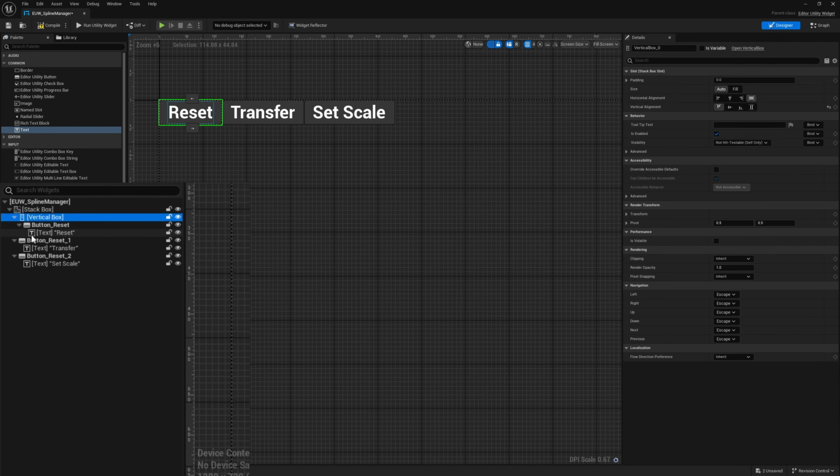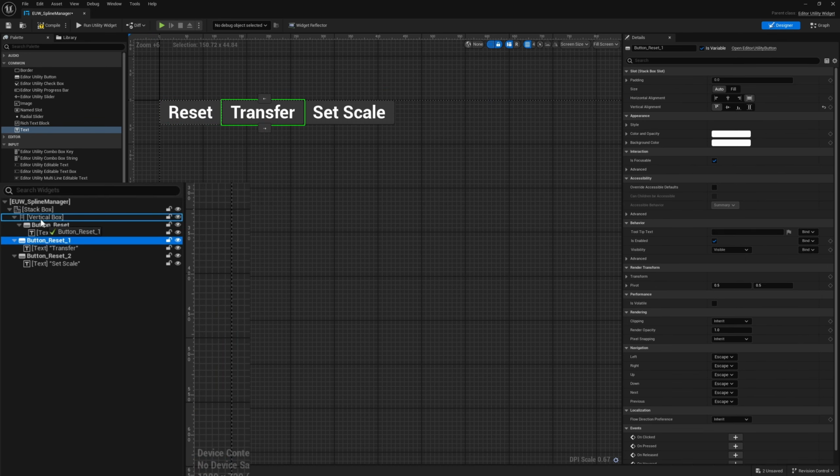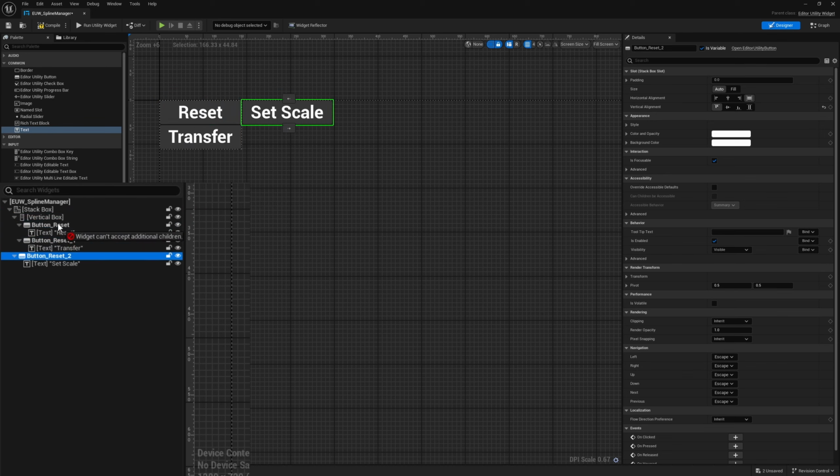This will just basically make the vertical box a parent of this and add it over here. So now if I take our other buttons and I drag them on top of the vertical box, you can see that they basically start filling in into the vertical box and now they're all part of it and so stacked right on top of each other.